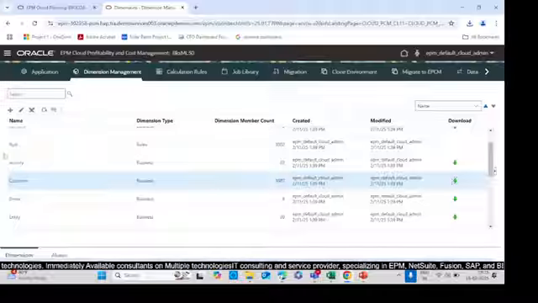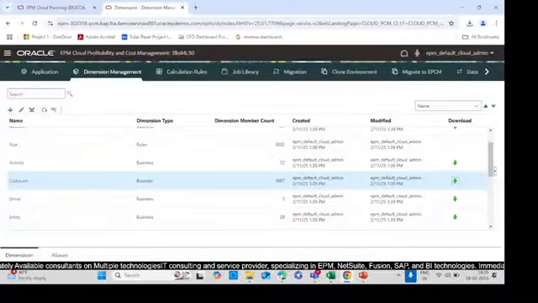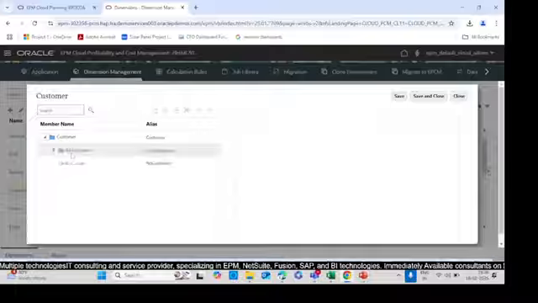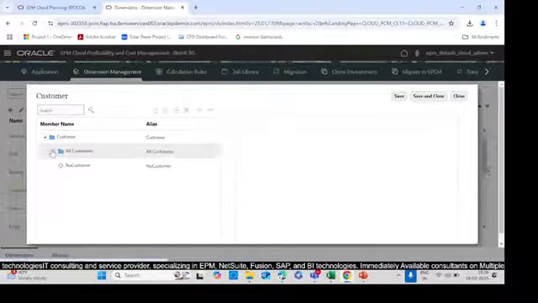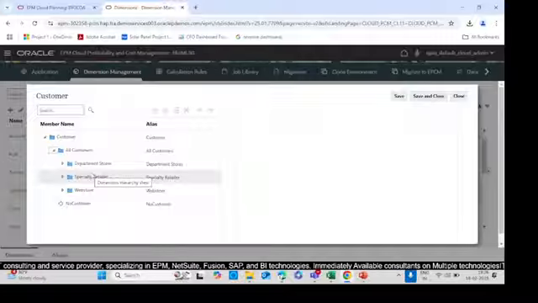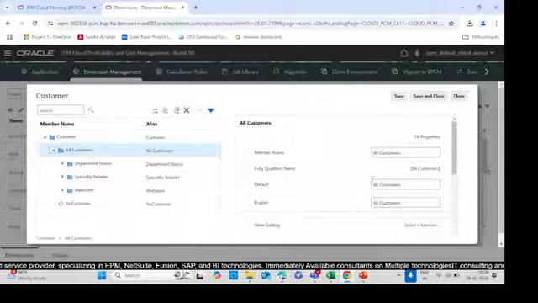Also, if I need to add it manually, how can we do that? I can just click on create dimension and I can create my own dimension. And right now these are all the customers. Suppose I need to create the new customers according to the requirement. So how can I create that? With the help of this option I can add a child.